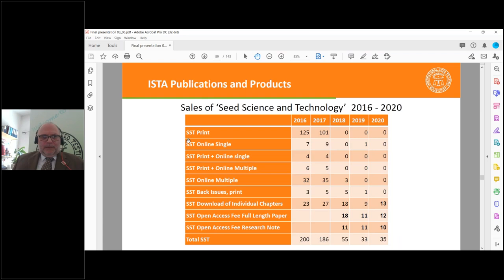Publications and products: Seed Science and Technology is one of our publications, and you know that for a number of years we have had an online version, which is free to use. Since 2018 we do not sell any SST prints anymore. We sometimes sell single copies, but that's very rare.